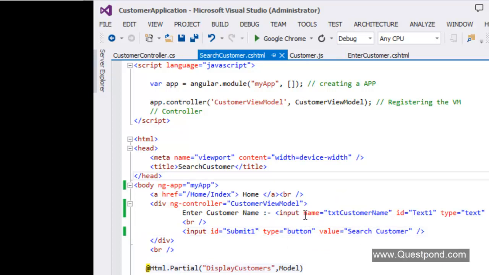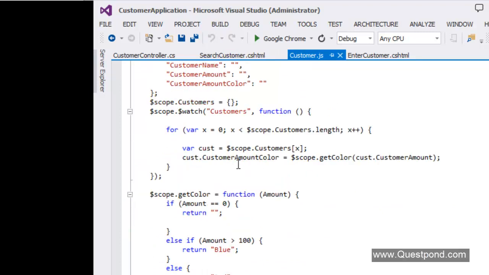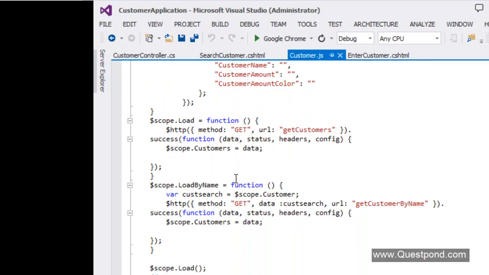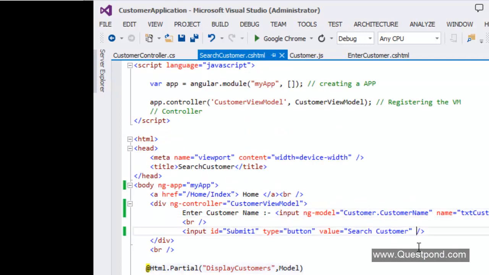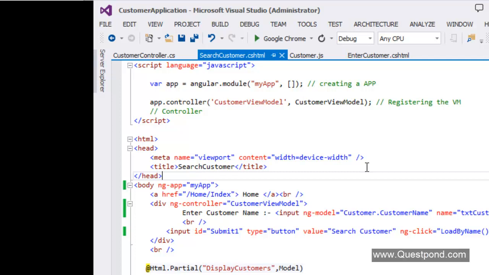Nice. Also we need to bind this text box with the model, right? So remember that in that customer class we have the customer name. So I have bound this text box with the model, and the method which actually loads the customer by name is load by name. So also in the click event, that is by using ng-click, we need to ensure that we call this load by name method, right? Good. You can see now we just include the customer class, we do the binding, and we are done. And that's how you achieve reusability by using Angular.